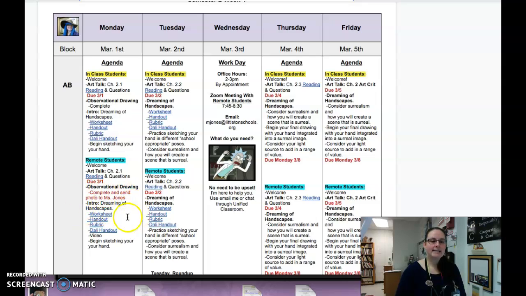Now, our next piece is going to be Dreaming of Handscapes. That's the name. And we're going to start out by actually doing a worksheet, which you can access right here. Remember, if you click and drag it all the way to the top of your screen, it will open right up. You will want to print this one out, okay? That'll be important. I've got the handout, the rubric, and the focused artist right here. But today I just want to focus on the worksheet and beginning your sketches for your hand drawing.